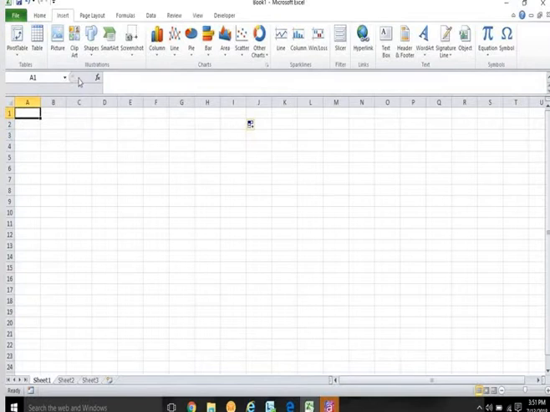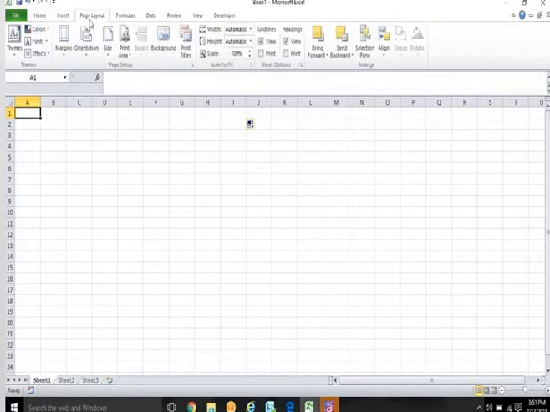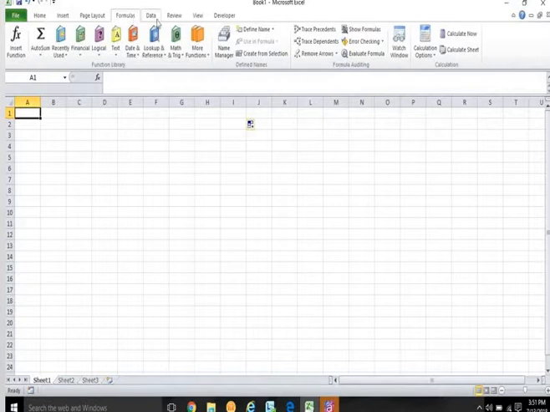In Excel, the ribbon is the strip of buttons and icons located above the work area. The ribbon replaces the menus and the toolbars found in the earlier versions of Excel. Here, different tabs are shown, that is, Home, Insert, Page Layout, Formula, etc. This is the ribbon.